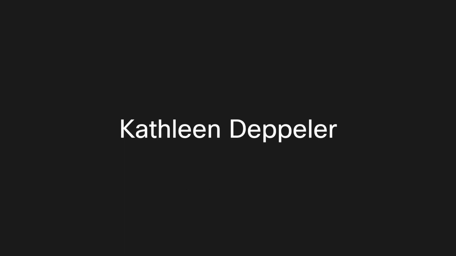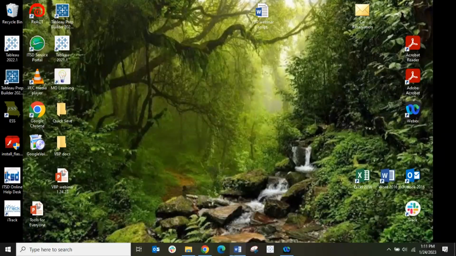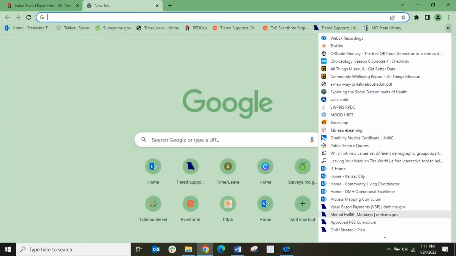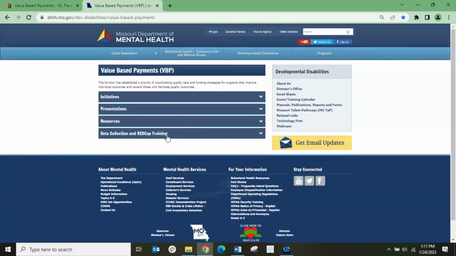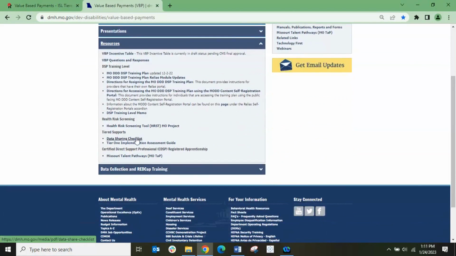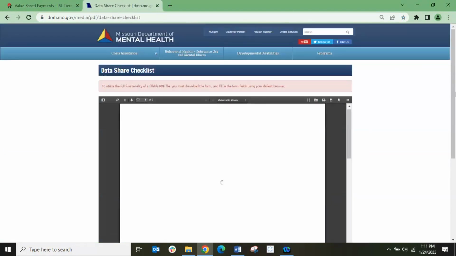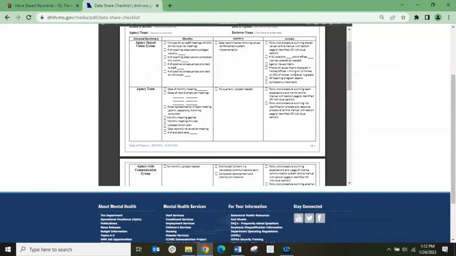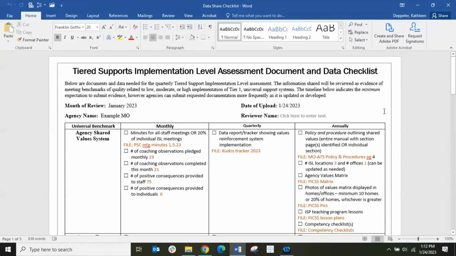And the very first thing I did was go to the DMH website, that value-based purchasing website. And I looked in the resources and I grabbed the data sharing checklist, the tiered support data sharing checklist. And I used this checklist to answer all the questions and identify what documents I needed to provide as evidence here. So I pulled this, and here's my completed one that you're seeing.